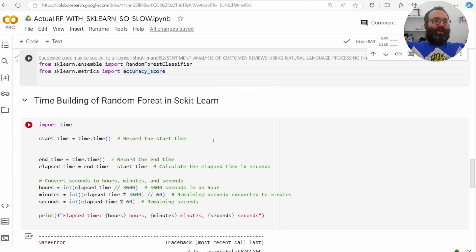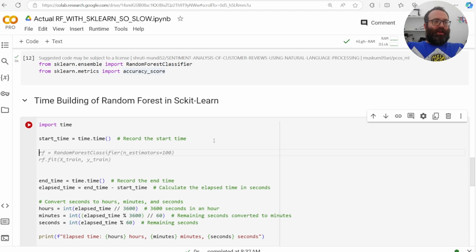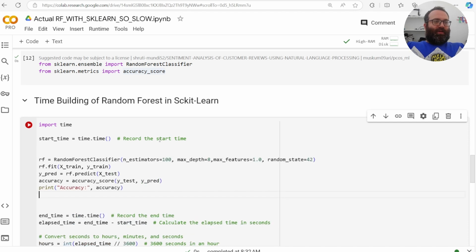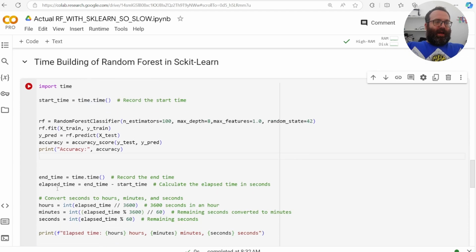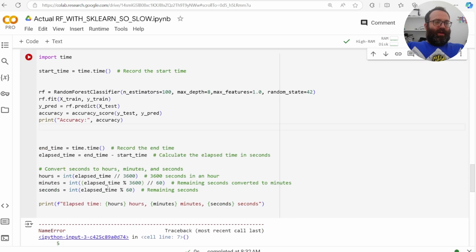So now we can put our random forest code in between a timing block. I can do something like import time, start_time equals time.time() to start, end_time equals time.time(), and then I'll calculate the elapsed time, which is the difference between the end and the start time. I'll just make it a little nicer because it's all in seconds.